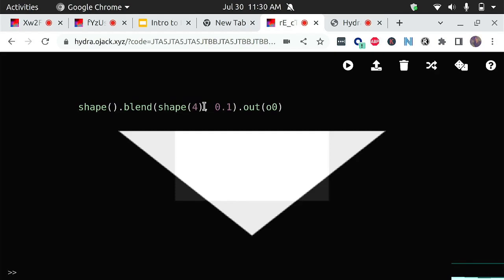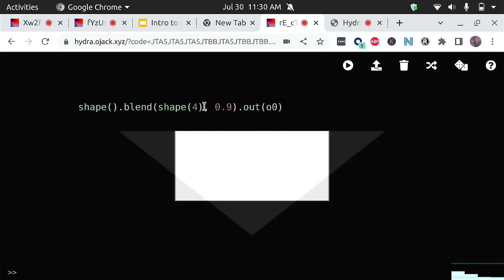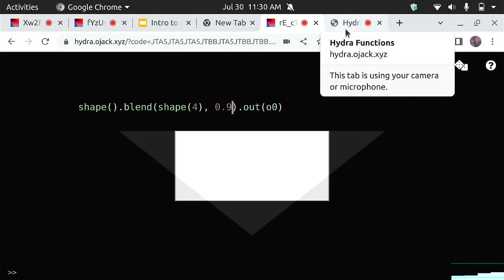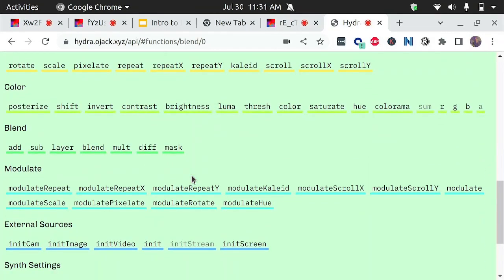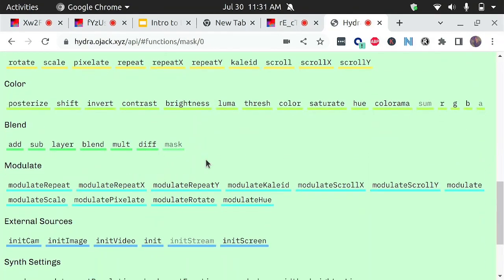So if we put it really low, then we see more of the triangle. If we put it high-ish, we see more of the square, but you can still see the triangle shape here. So it just blends them instead of worrying too much about stacking them like layers, and you don't need to worry about luminosity or transparency. Mask is good too.